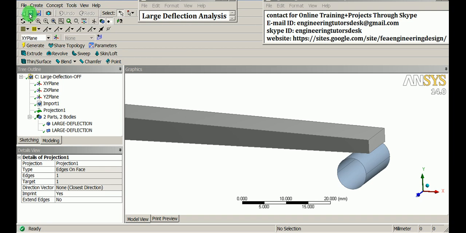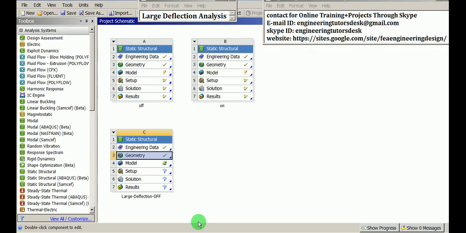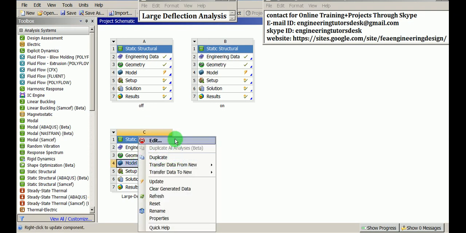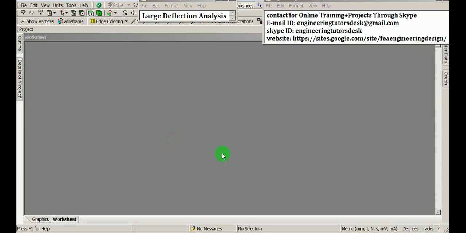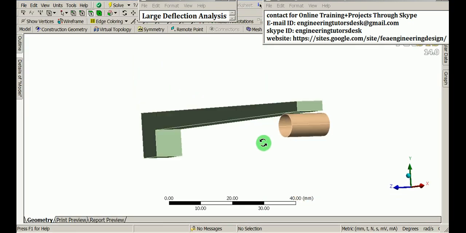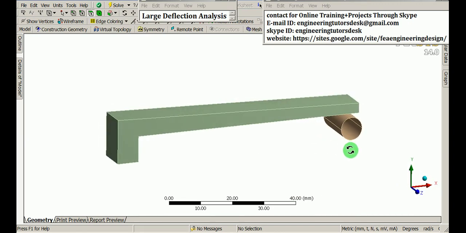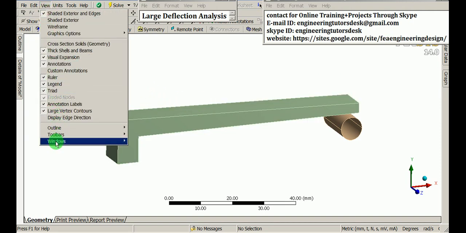Let us proceed to the project page now. Click on the project page. Click on the model, right-click, click on Edit. Now we are going to conduct the structural analysis for these two bodies. The moment we enter the mechanical window, click on View, click on Windows, say Reset Layout.